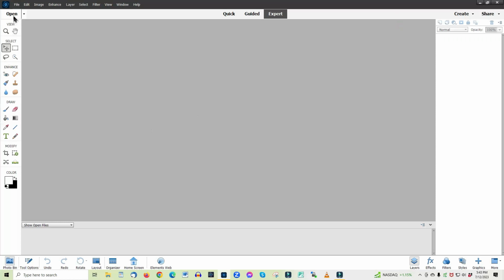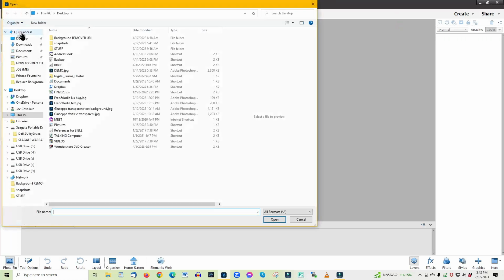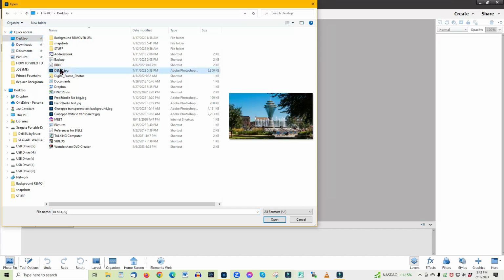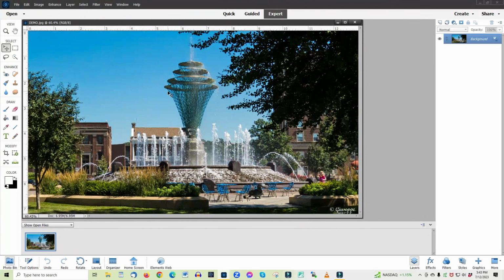First, we load a picture, and I've got several here. We'll just pick one and use this one. It's a picture of mine, and it's in a park called Bayless Park.